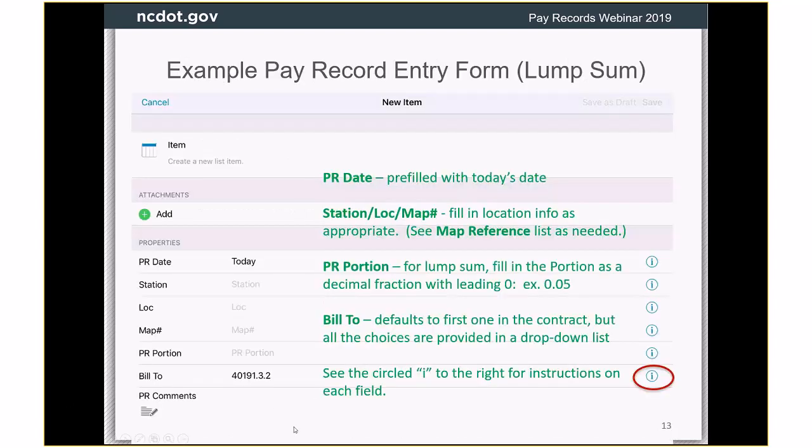So here's an example. This is a lump sum item. When you open it up, it does have a place for attachments if you have photos or calculations or something like that you need to add. It defaults to today's date. You have a place to put in station and location. For resurfacing projects, you might want to put in the map number. For lump sum, we're looking for a portion, the pay record portion here.